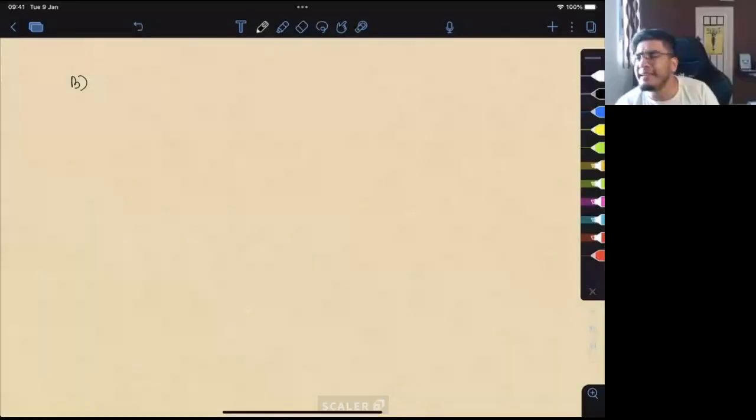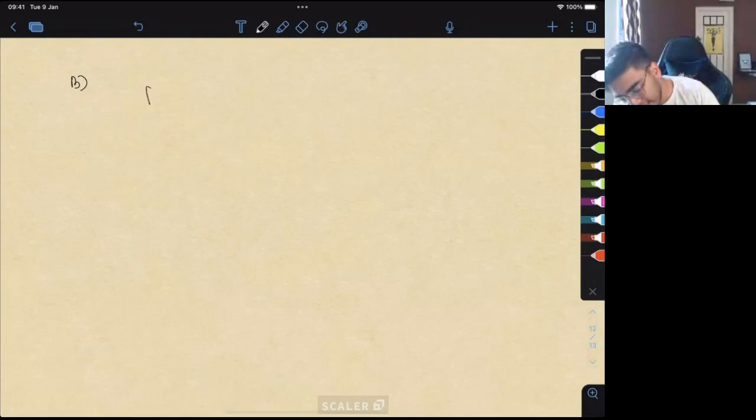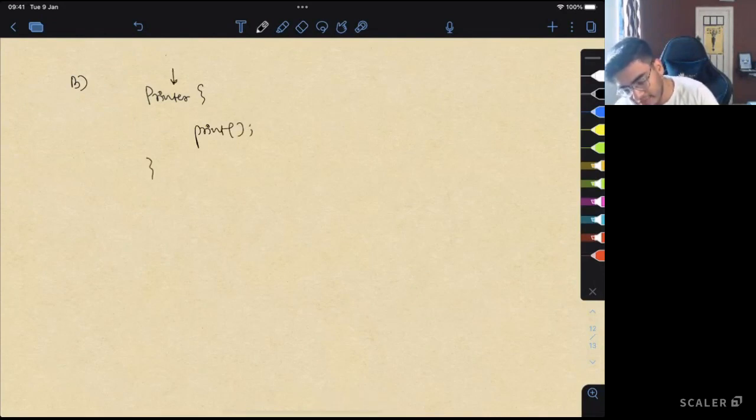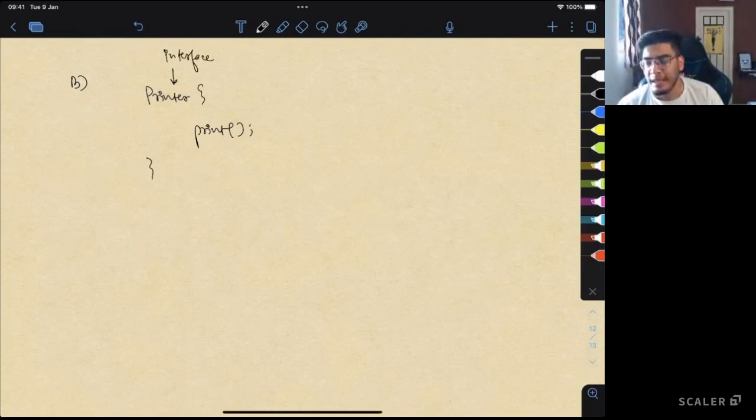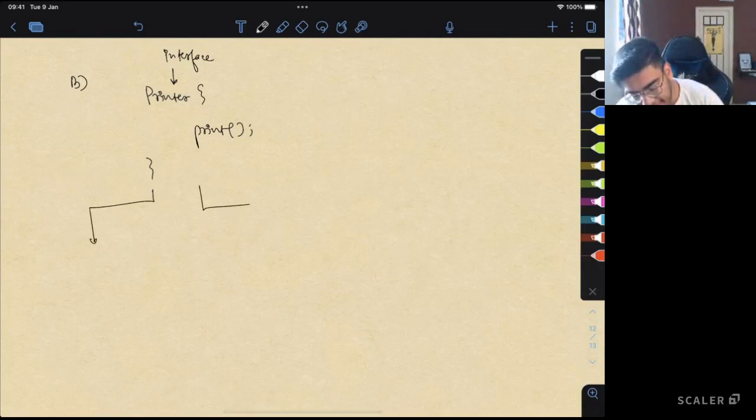Printer interface, let's say. I created a printer interface and a print abstract method. Okay, this is an interface. Now, where can I print? I am inheriting this interface into two places. Number one, into a physical printer.